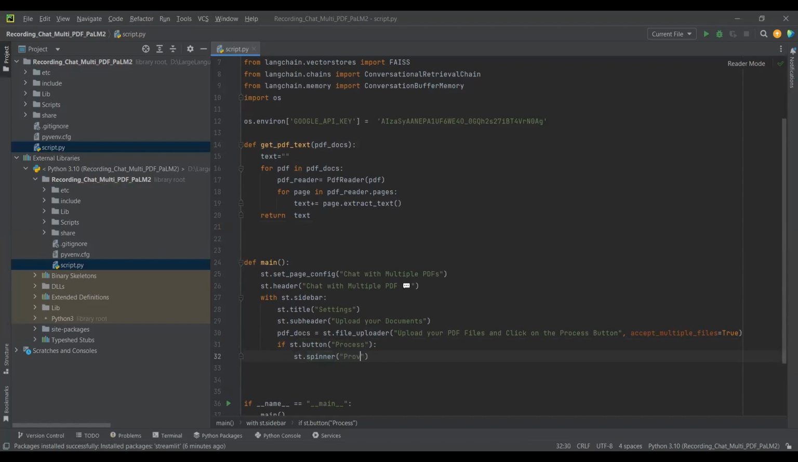It will just write processing. And then over here, I will just call this. So first we write over here. Okay. So I will just get PDF text and PDF docs. And from here, we'll get the raw text.